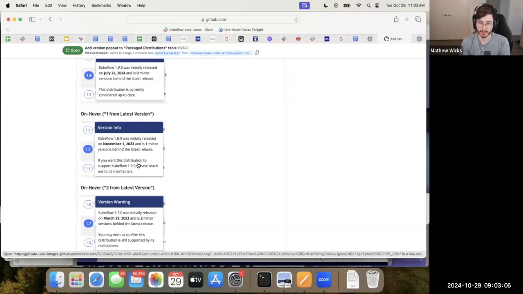Well, okay. So if we just make it, would people accept it if it said for the latest one, this distribution is using the latest minor version of Kubeflow, or something to that effect. And then for the other ones, we could just say the words under that, like you're saying, Josh, please, for information about support, connect with the maintainers of this distribution.